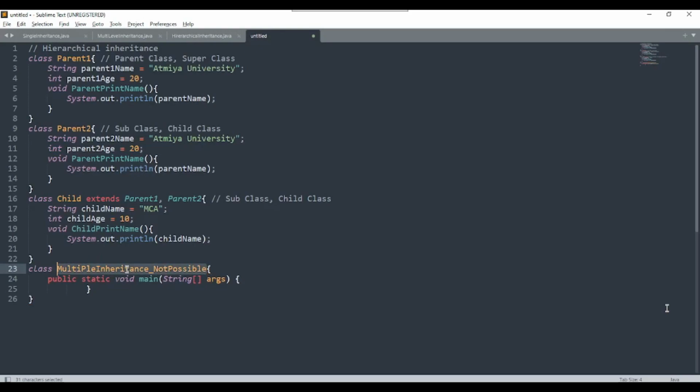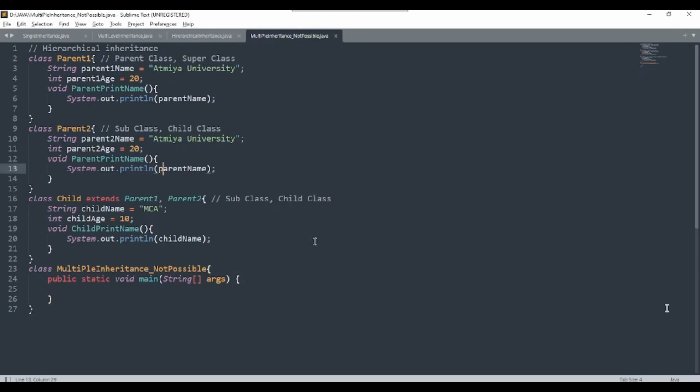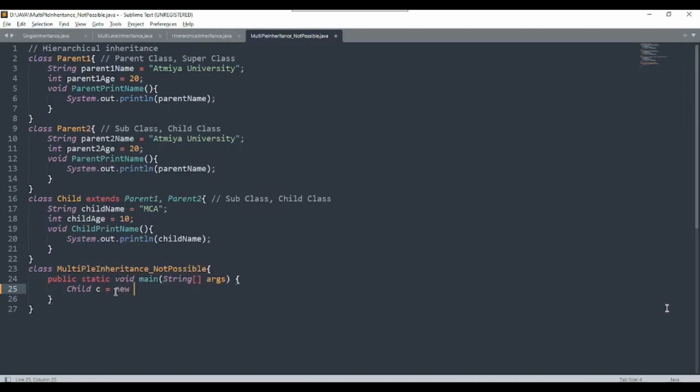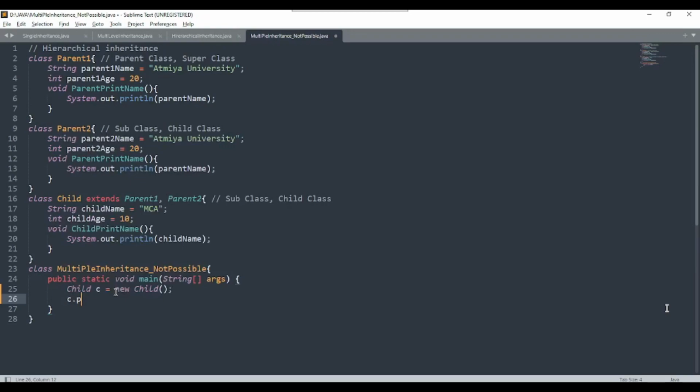So I am saving the file now, multipleInheritanceNotPossible.java. Here a child is acquiring the properties of two parents, because one child cannot acquire the properties of two parents. Okay, so here I will create an object of the child: c equal to new Child. The object will be created for the child, and when we call the methods, say for example c dot child print name, and here we have parent print name.